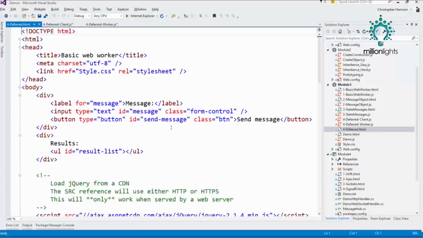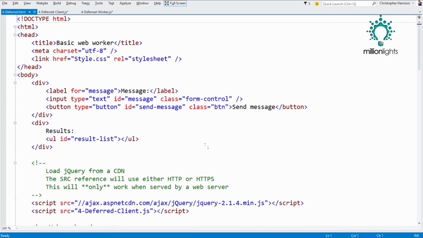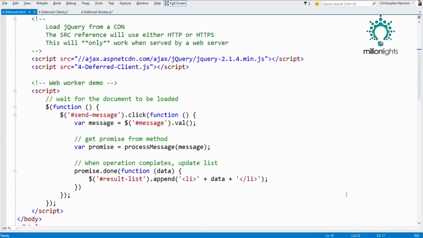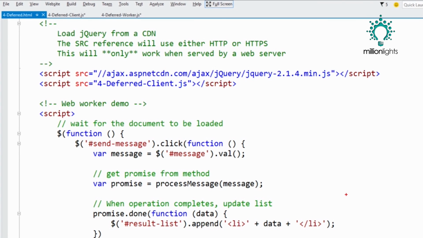Okay, so now let's take a look at our promises and close this entire thing out. So here's my little bit of HTML. And so what you're going to notice is that I've got my basic little UI. We're going to have a message. We're going to have an input box. And we're going to have a little button. And then we're going to have our results and our result list down below. And then what you're going to notice is that I'm loading up my jQuery. And I'm loading up that little client script that we showed a minute ago.